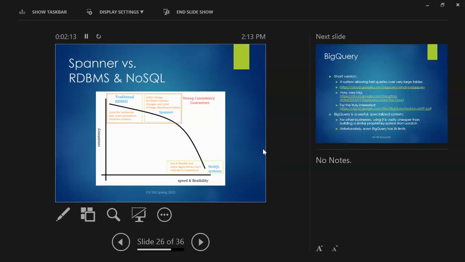All right. And now we get the promised picture. So basically the two axes there, speed and flexibility, that's what your NoSQL systems tend to provide. So think of something like, let's say there's a couple of ways that NoSQL systems can cut corners, right?